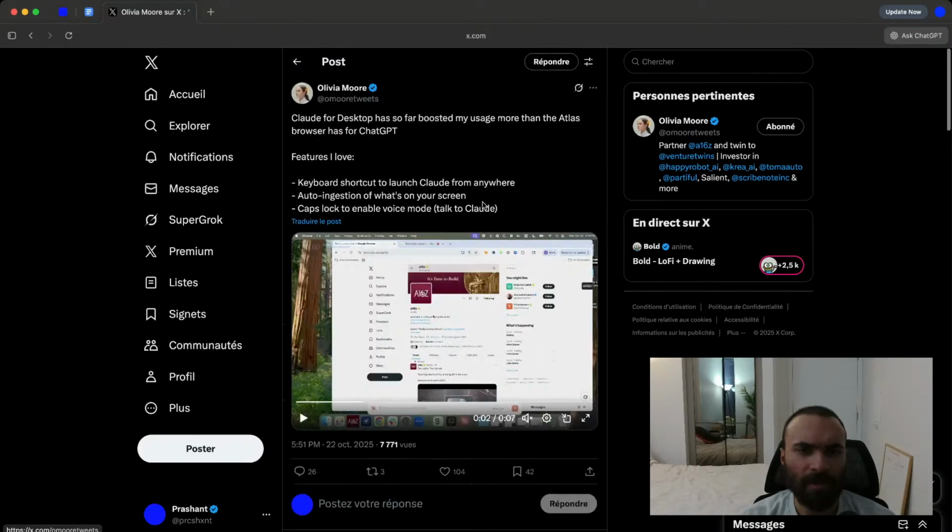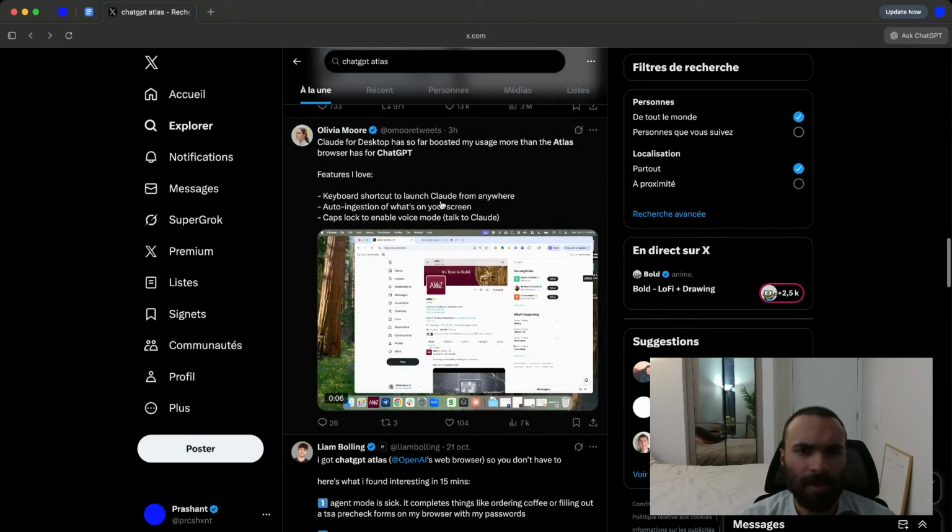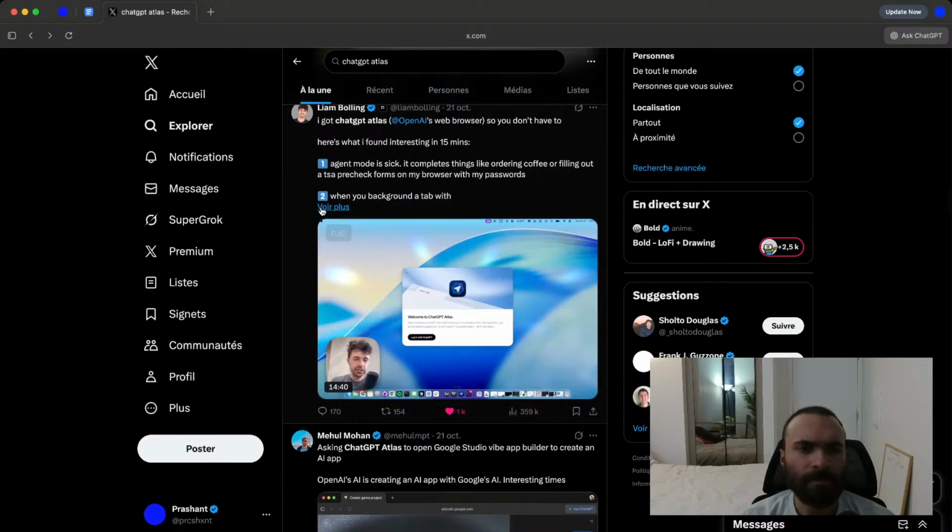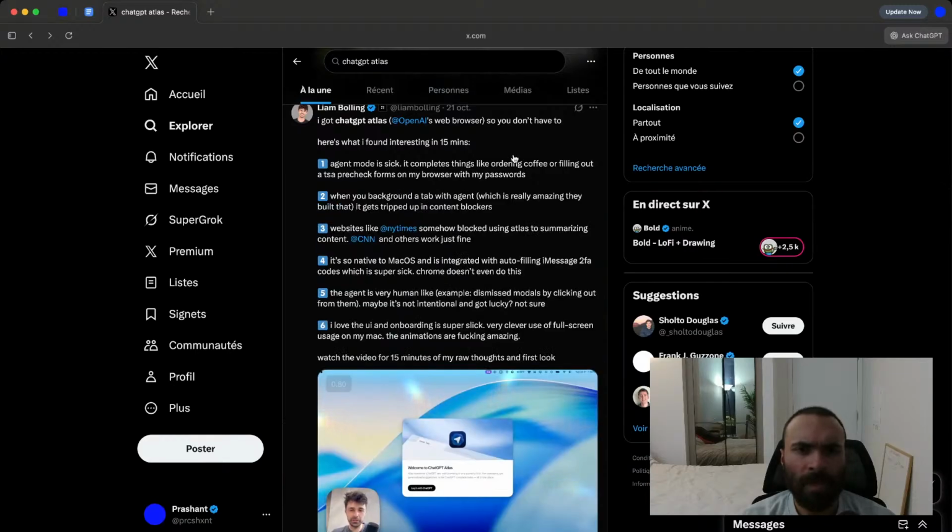Let's completely agree. The desktop app is great. Yeah. Keyboard shortcut to launch Claude from anywhere. Auto ingestion of what's on your screen. Caps lock to enable voice mode. Talk to Claude. Interesting. So you don't have to.